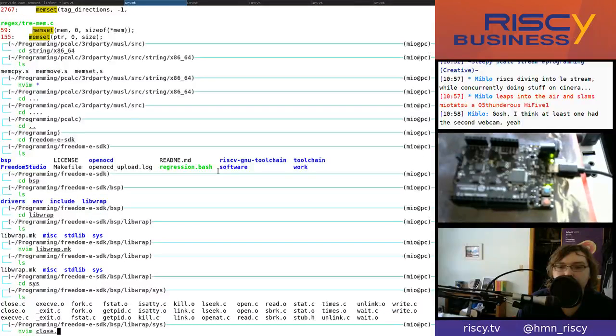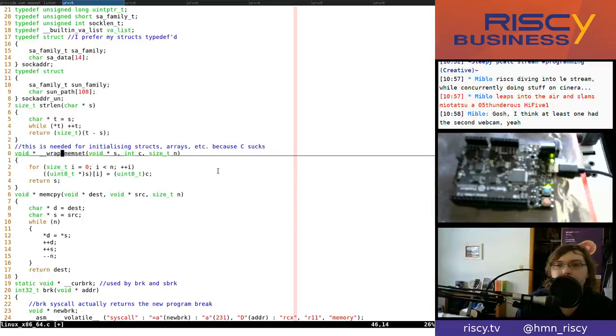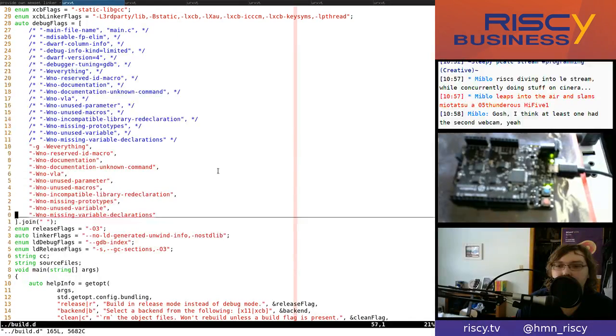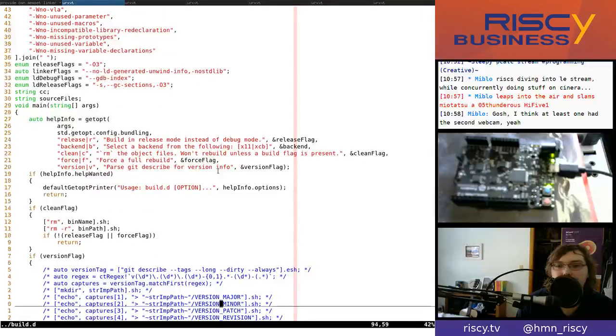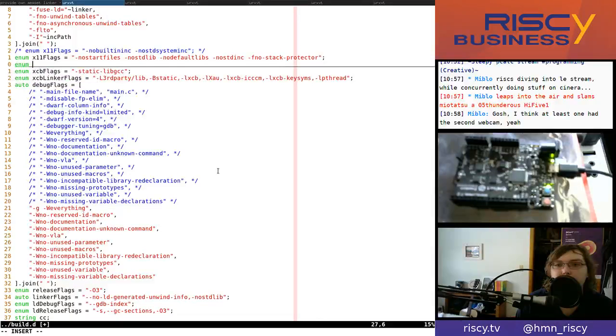Let's just take a look at an example. So yeah, you do underscore underscore wrap underscore and then the symbol. So this is my memset. And then we're going to go to build.d, and we're going to say in the linker, I guess I don't have linker flags that are specific to X11. I do for XCB though, so let's just make one for X11. So I think it was like this.